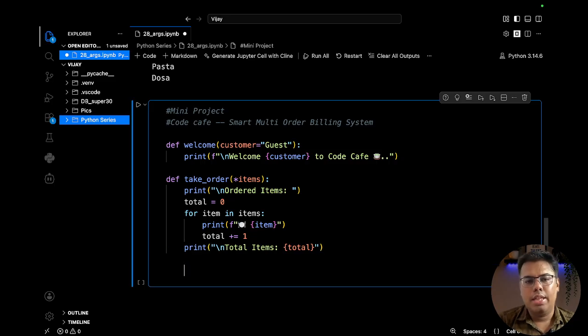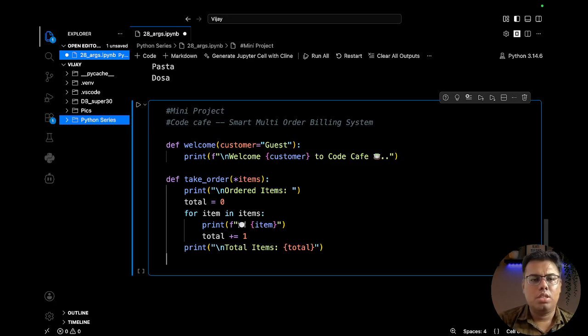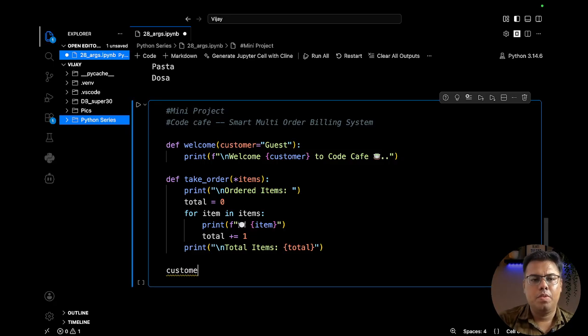Okay, and then the function is now ready, I guess, and we just need to take the customer name. Customer is equal to input, enter customer name.